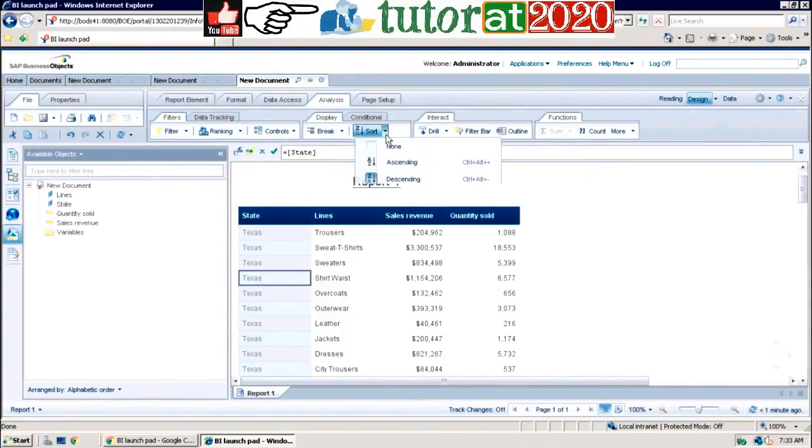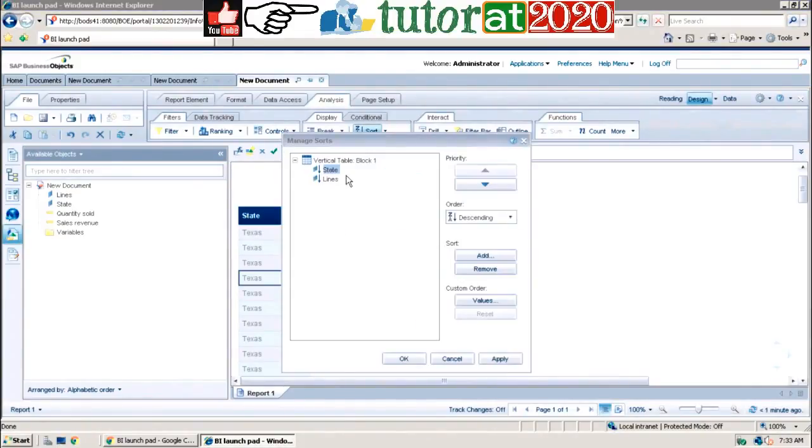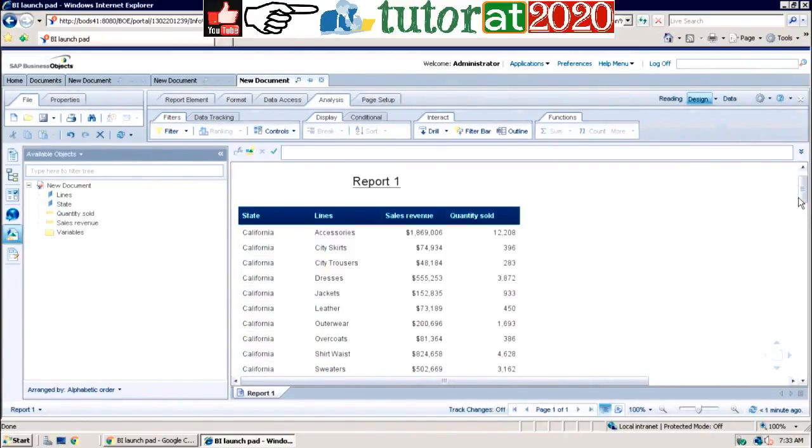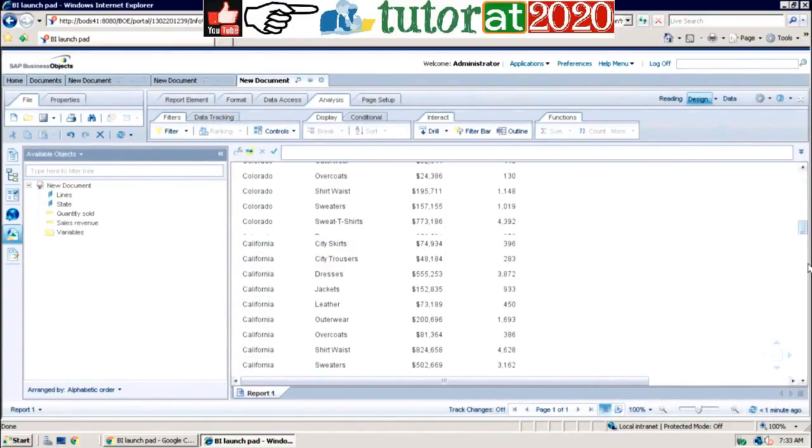Then how can we remove this order? Simple. Go to manage sort, click here and remove the order. Remove the sorting. Click on OK. The default order is displayed.